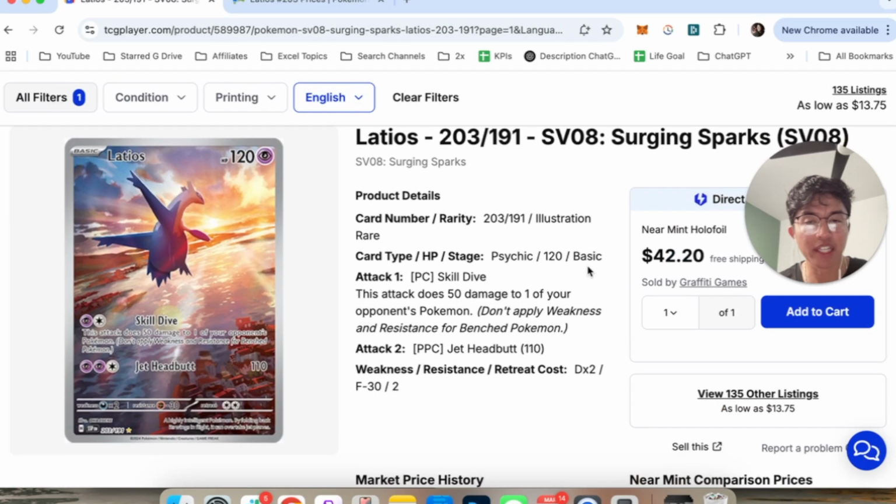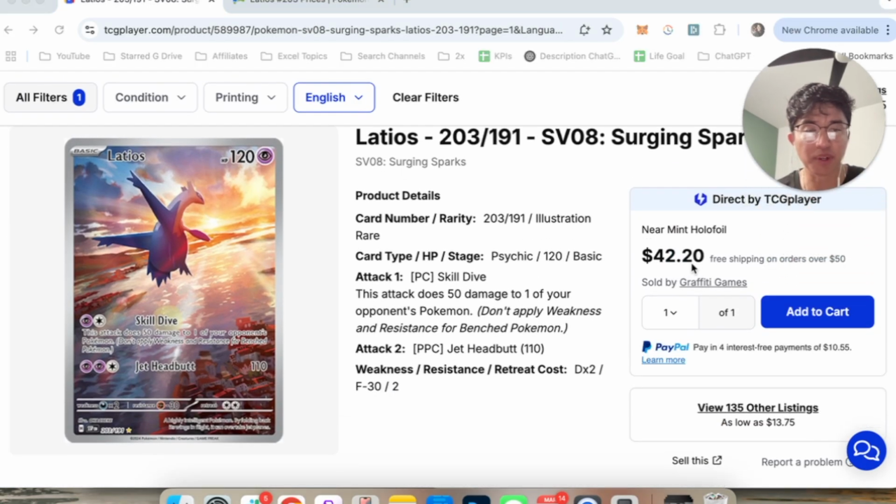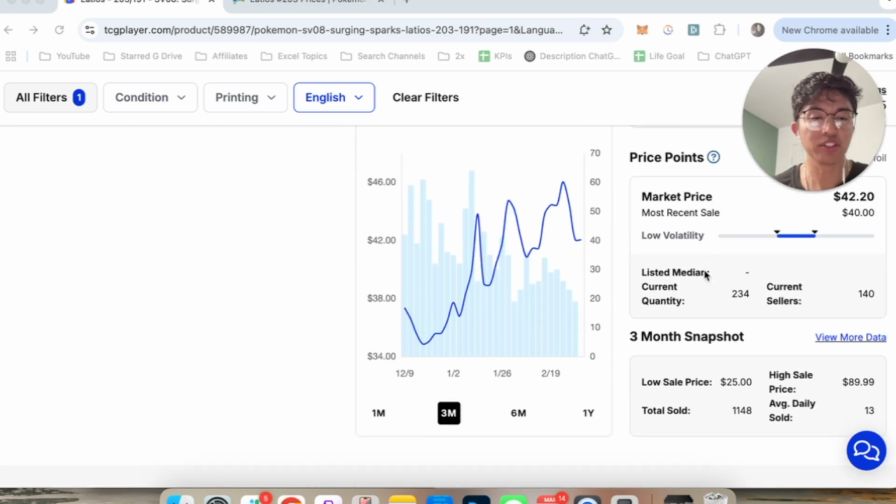Now keep in mind the $13. You can see here that this says $42. But what you're actually going to do next is that you want to scroll down to where it says 3-month snapshot and then click on view more data.